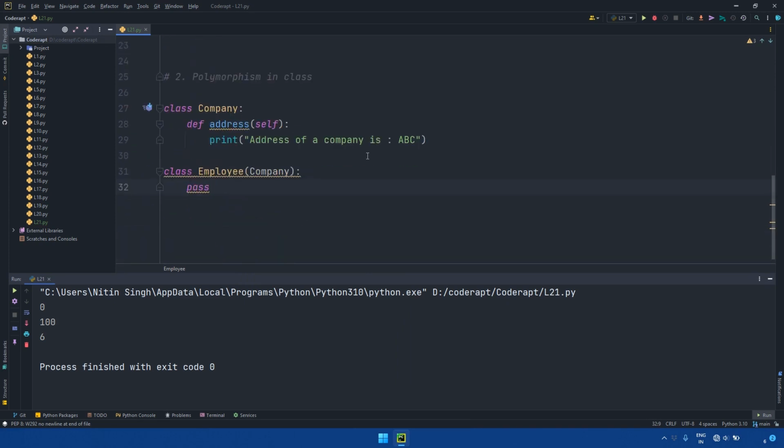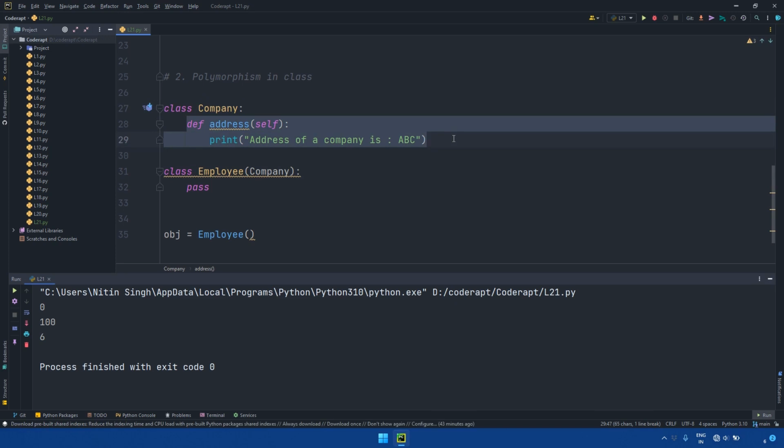Now guys, what I'm going to do, I'm going to call an object of employee. So let me write here obj of employee. I created an object of this employee class, and you know that if we inherited a class with any class, then I can access all the members, all the attributes, all the methods of this class, right? So in this case, I inherited by this company class. That means this employee class can access all the methods present in this company class.